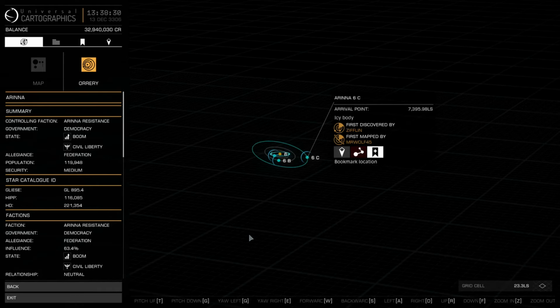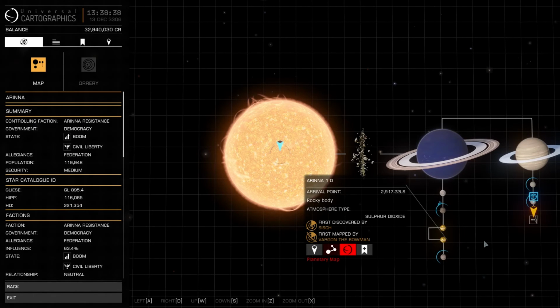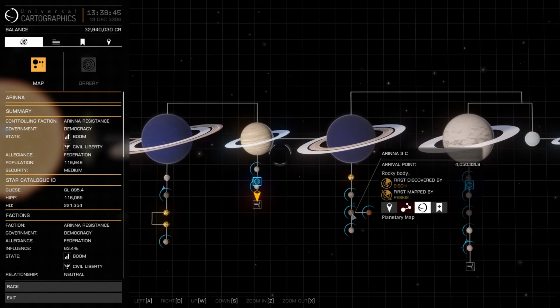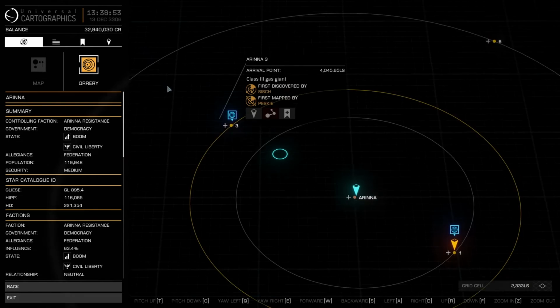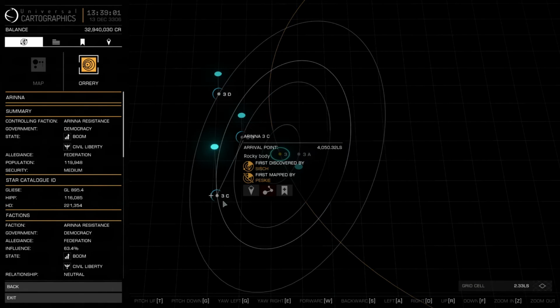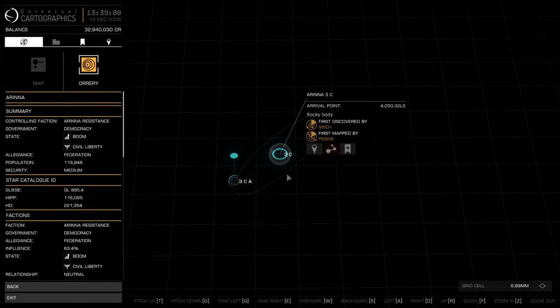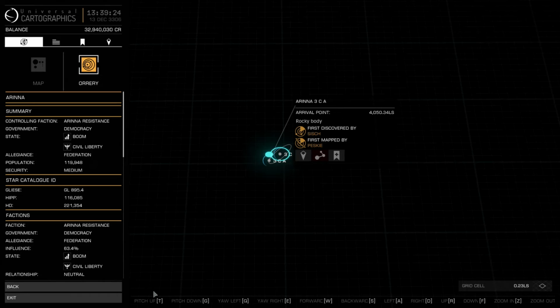So that's a look at a slightly more interesting system. But wait, that's not all. Hold on a second. So what else did we have to look at? Let's go and have another look at the third moon of the third planet, because this moon has its own moon. Right, so 3C. Yeah, look at that. The moon's got its own moon. I don't even know what you call one of those. A moonlet? I don't know. It's more complicated than cousins, isn't it?